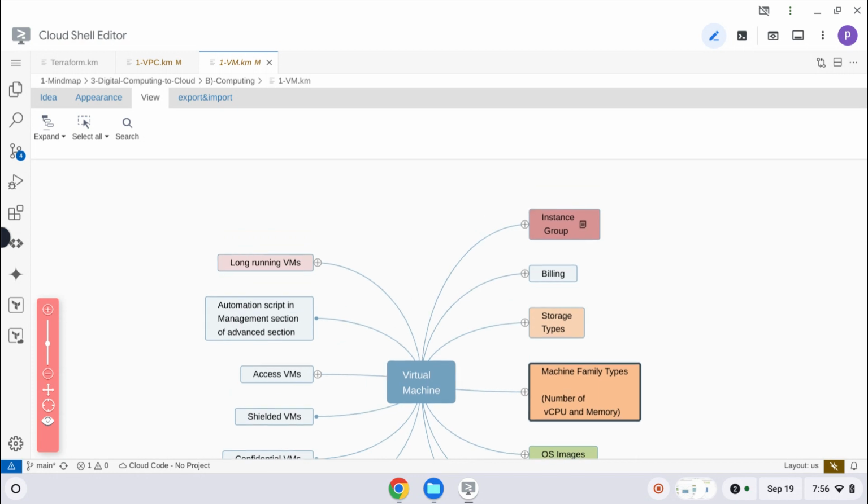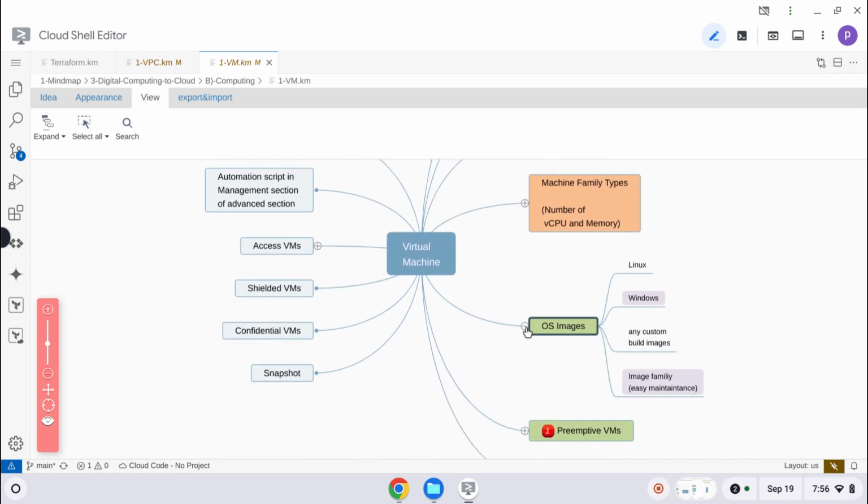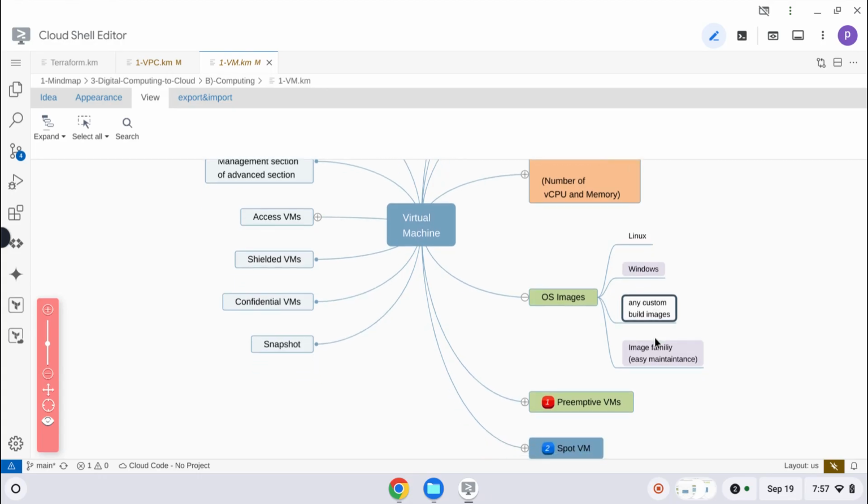The first thing is the OS image. Mostly many flavors or distributions of Linux, then Windows, and any custom image we can use. In fact, if you create any Google Kubernetes Engine cluster, it will take a container optimized OS image. Similarly, we can also have a custom image.